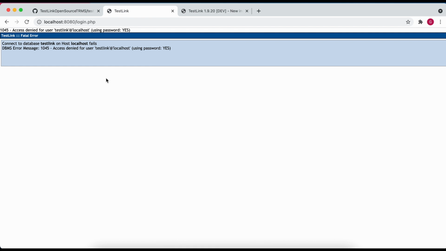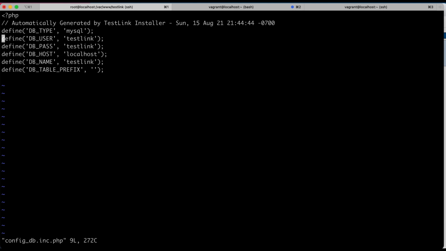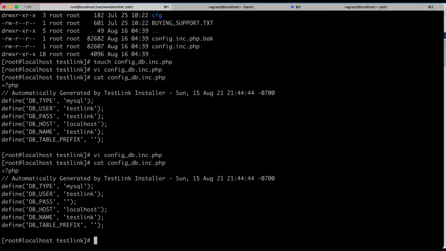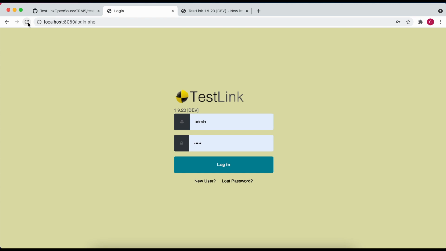on the localhost, and see here we have this issue, access denied for user TestLink at localhost. How will we fix that? We go here, run once again the text editor, and just remove this TestLink. See here we have an empty password for the database TestLink. Let's try once again. We are good to go.